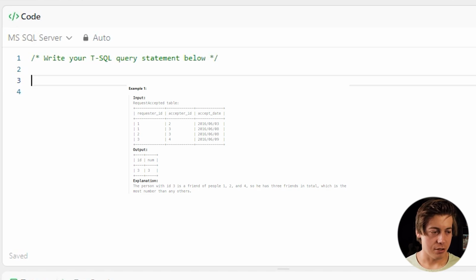So essentially you can see there's one 3 in the requester ID, but then there's two 3s in the acceptor ID. So we're going to have to sum the 3s in the requester and then the acceptor, and combine them together. So let's start with that.